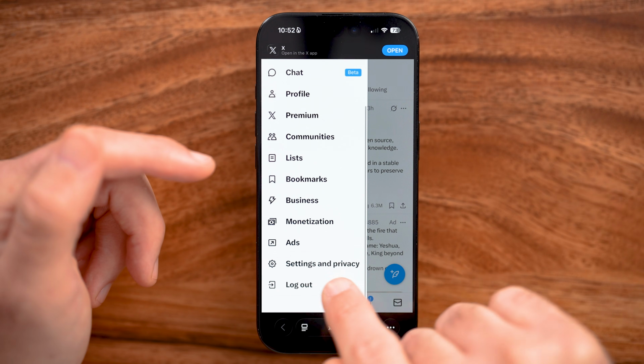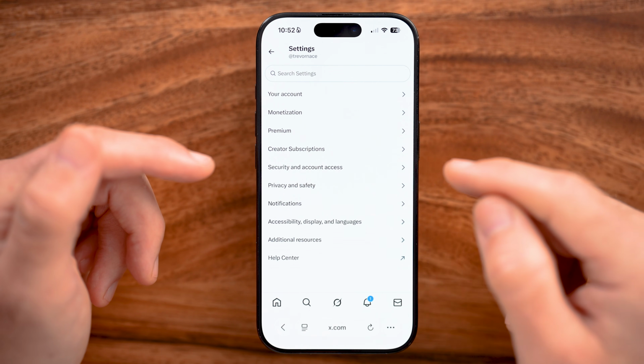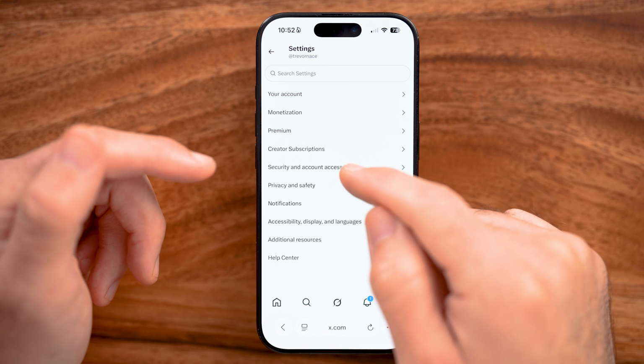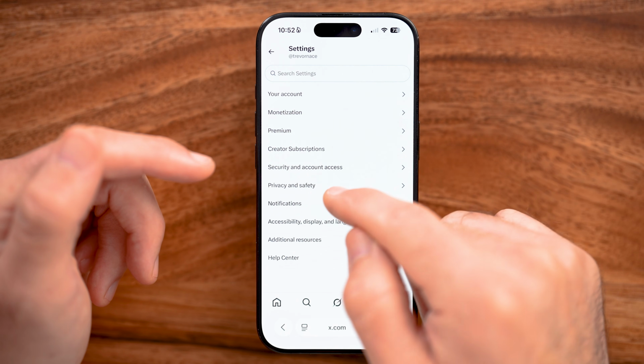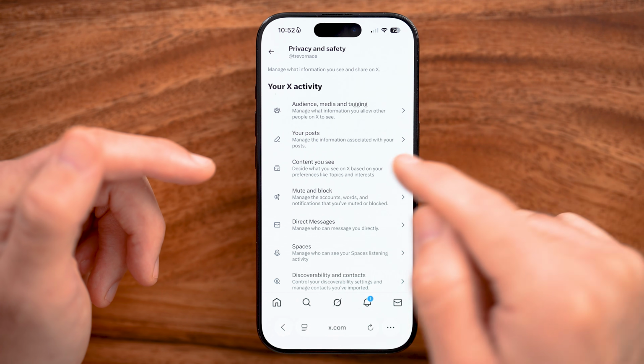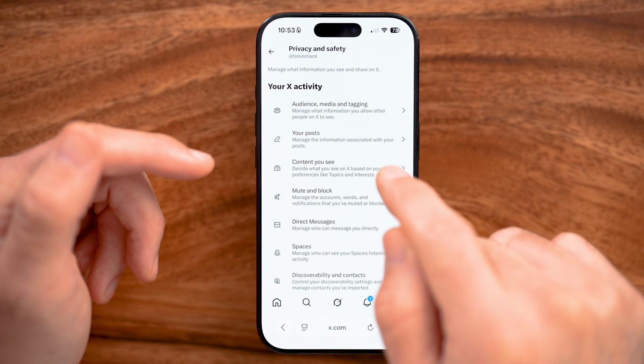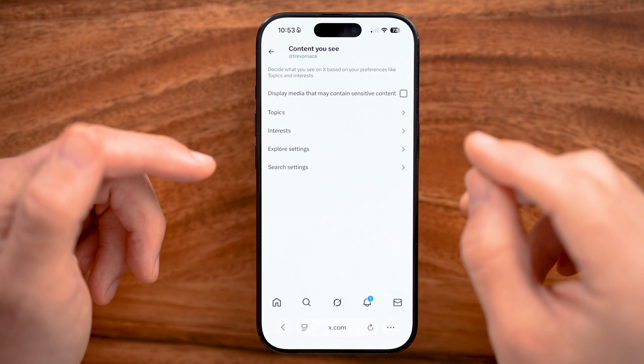And then we're going to scroll down and choose Settings and Privacy. And then from here, all we need to do is choose the security, or rather privacy and safety. And then you can see content you see. Tap on that. There are two things I would recommend doing.